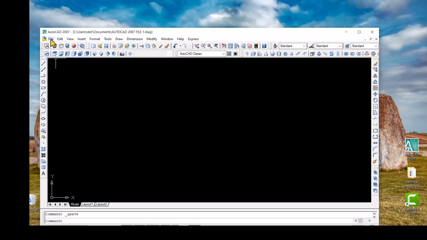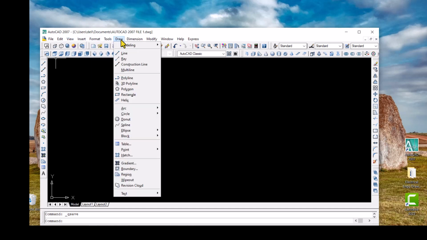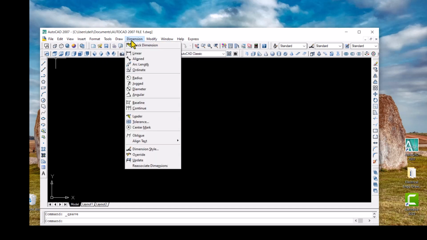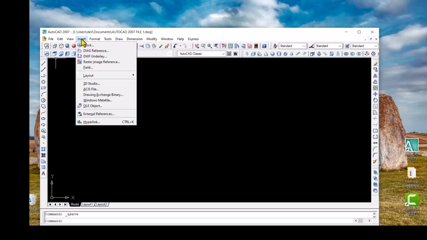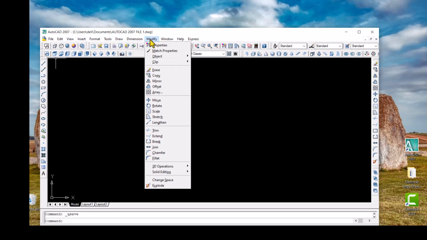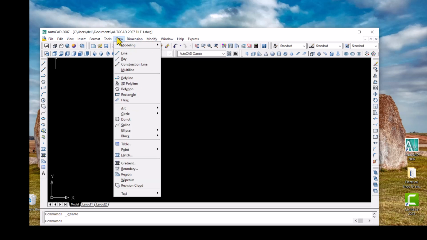Here we can see the menu bar, which shows various menus. We will be using commands from these menus. We will quite often use the view menu, the draw menu, and the modify menu. Similarly, we'll be using dimensions and other tools and the insert menu as well. But view, draw, and modify are the most extensively used menus. In each menu we can see different commands like line, helix, rectangle, polygon, circle, arcs, etc. We'll be talking about all of these in another video.